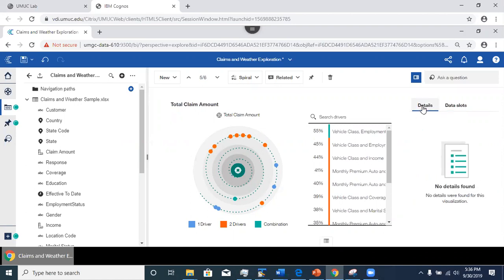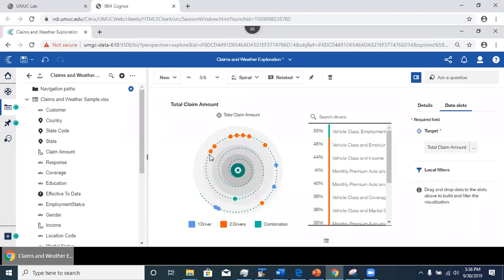Now, if I click on the details, right now it does not give me insights, but sometimes you can have good insights in here. In this case, I did not get that. Okay, so this is how I read it. This is a bullseye diagram, right? Every pin represents a combination of drivers. A driver is a factor. In this case, what determines the total claim amount, right?